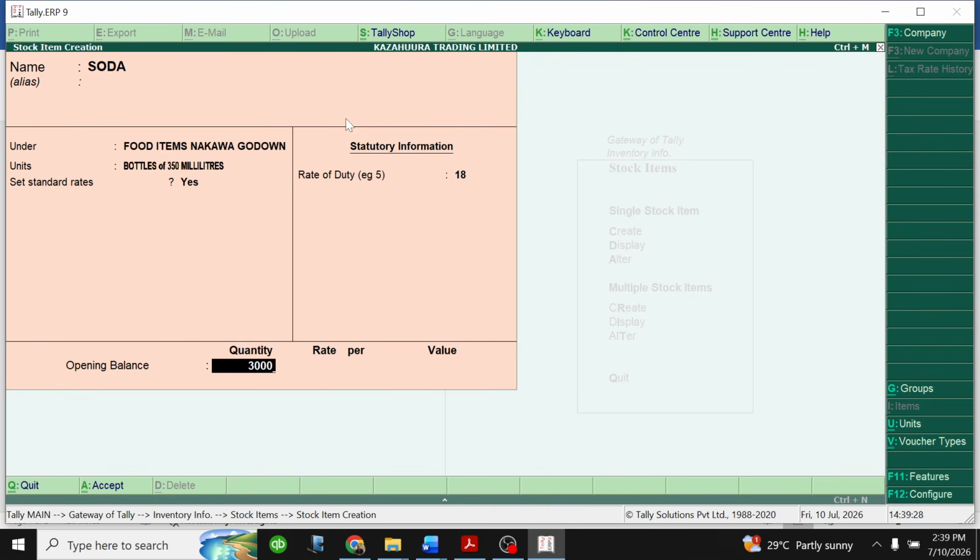That is what is in the store. Then I'm taking how much for the rates. I take the cost price 750. Enter the value. Enter. Yes.